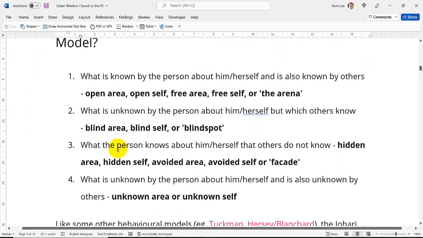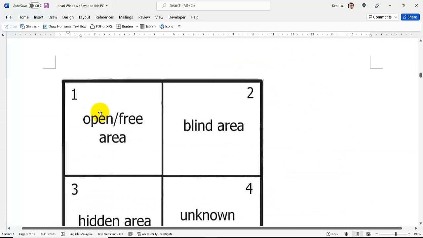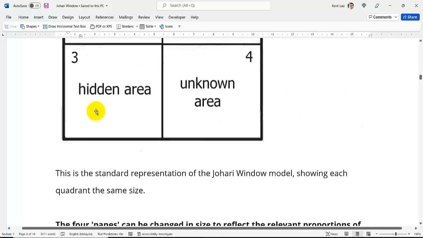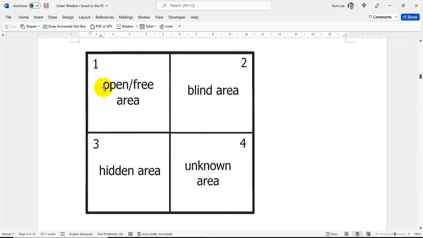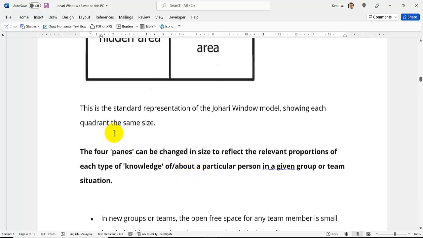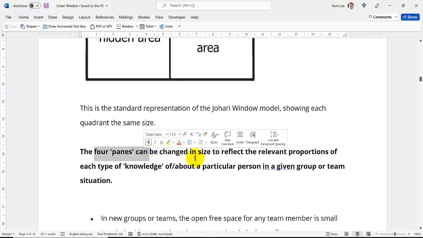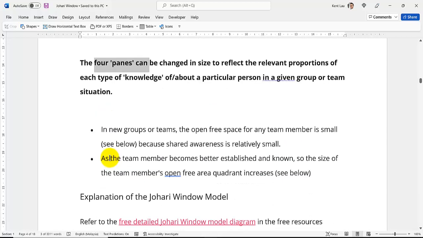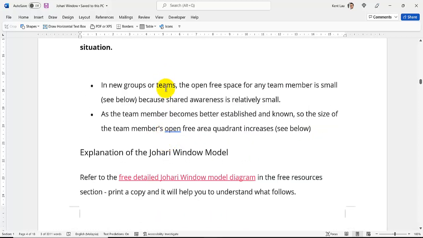What is known by the person is called the open area. So let's look here. This is the standard: the open area, the blind area, the hidden area, the unknown area. It says that the four panes can be changed in size to reflect the relative proportion of each type of knowledge about the person in a given group. In a new team, the open area is small, because the shared awareness is relatively small.